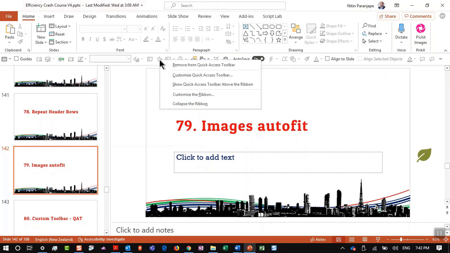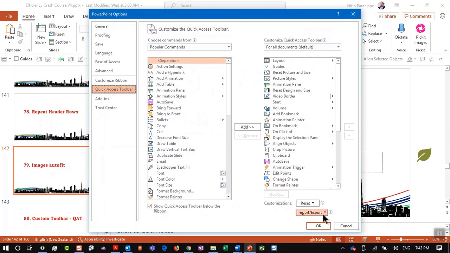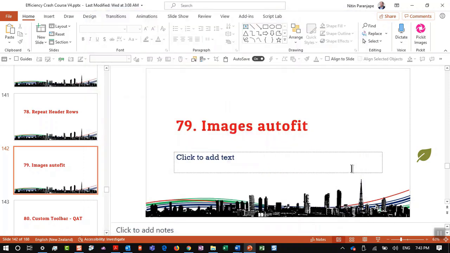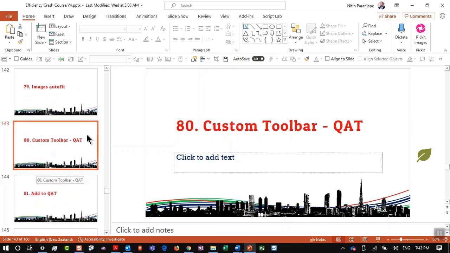Now, if you create a toolbar and you want to share it with someone, you right click on it, go to customize toolbar, export it, and the other party can import it. That's how you can standardize, create convenient, efficient custom toolbars. These custom toolbars or quick access toolbar can be created separately, or should be created separately, for Word, Excel, PowerPoint, Outlook, and OneNote. So that is about custom toolbar.